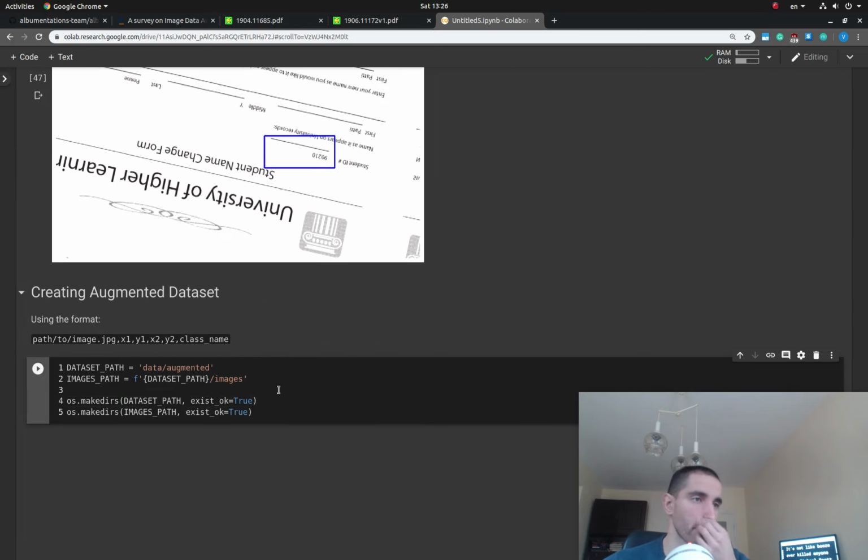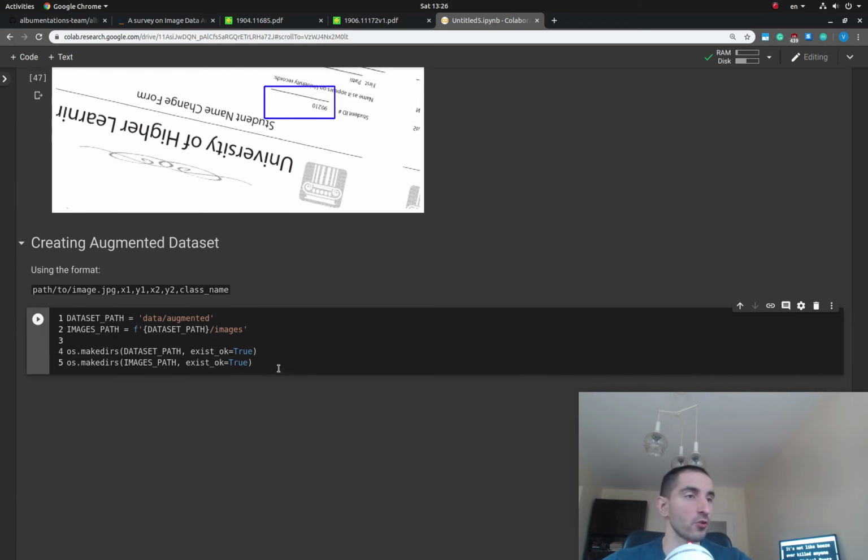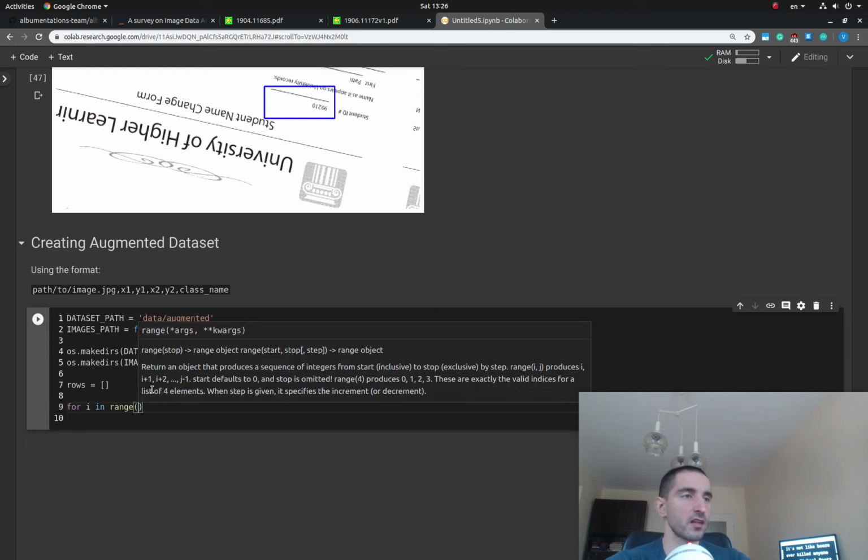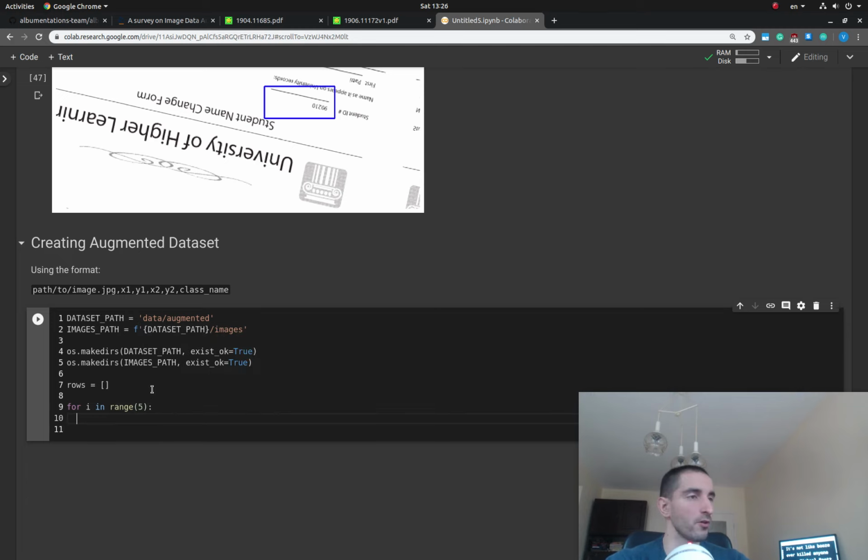Okay, now that we have our folders, I'm going to specify a variable called rows, and this variable is going to contain the rows for the data frame of the annotations that we are going to create. And in here I'm going to do a for loop, and I'm going to specify that I want, let's start with 5 images, something simple.